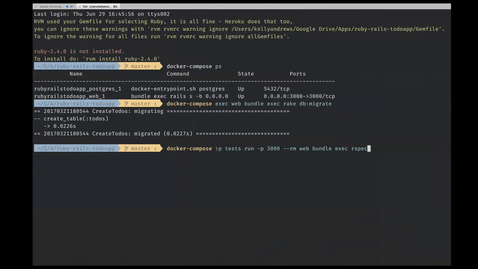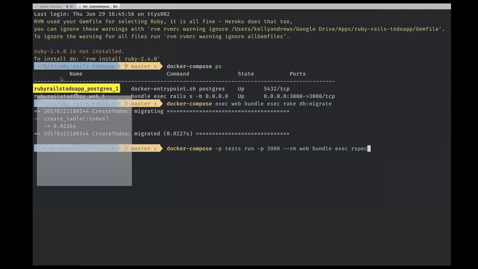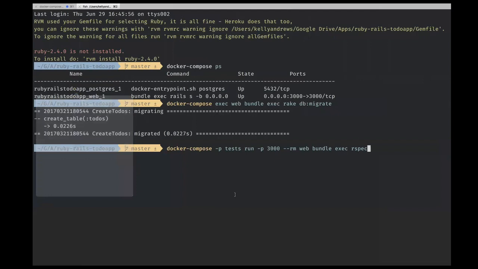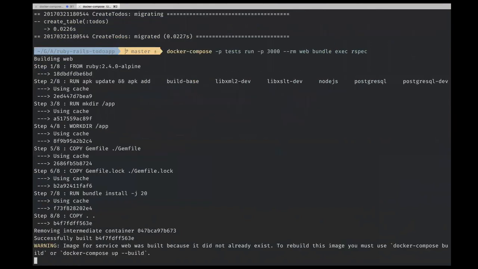Unfortunately, you can't just run it straight from the current folder structure because it's going to use this Ruby on Rails todo app name, which is already used up here as a project name. So I give it a new project name called tests, and then I'm going to change the port. This actually is going to bind to port 3000 on the container, but it's going to randomize the port on the host, so I don't have to really worry about that. All I want to see is the output of RSpec in this case. So I'll hit enter. It's going to build that out.